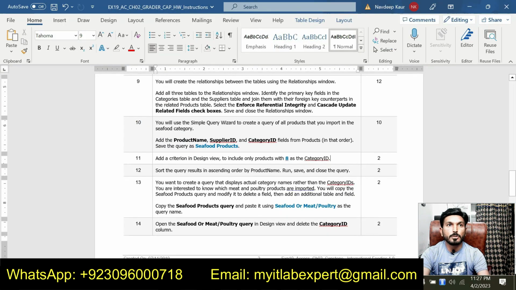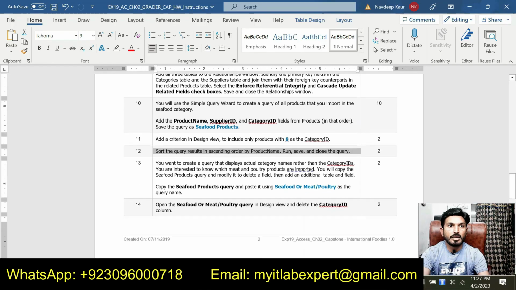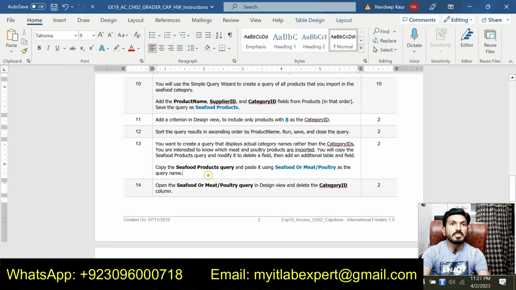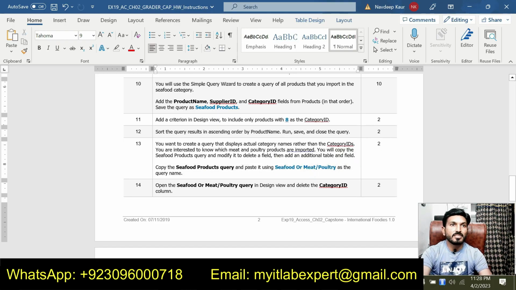So next step is step number 12. Sort the query in ascending order by the product name, run and save the query. So I have already sorted this one. I ran this and saved it as seafood products. So this is our first query that we have created. Then in step number 13, we are supposed to create a new query, that is seafood or meat poultry. So we will just make a copy of the seafood products query and we will paste it using the seafood or the meat poultry as the query name. This is step number 13.